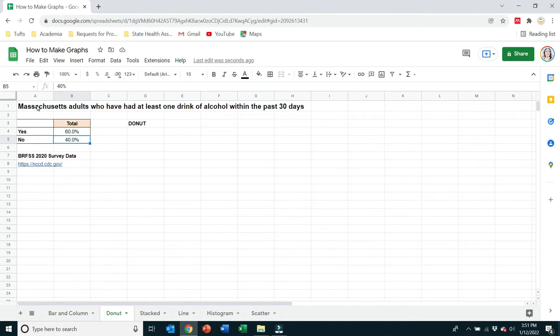And here, this is data from the BRFSS survey, Massachusetts adults who have had at least one drink of alcohol within the past 30 days. This is from the 2020 survey. And so, yes, 60% said yes to this question in the survey, well, 40% did not. So 100% is the total here. Great, I've got a perfect opportunity to do a donut.